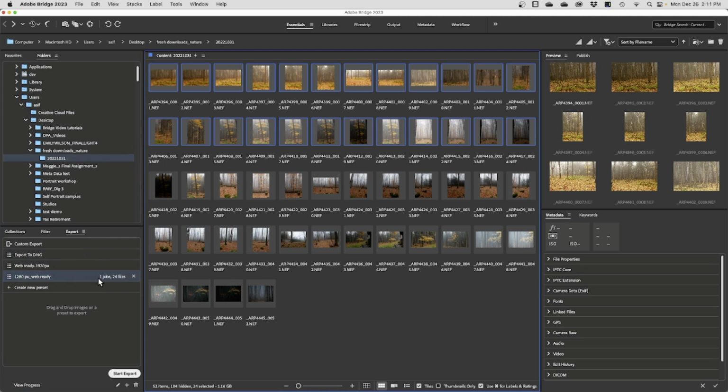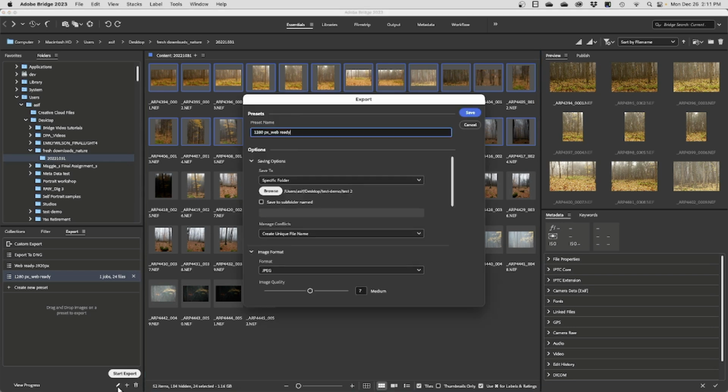So it says one job with 24 files in it. Nothing is happening as yet until you hit the start export button over here. Now you still have the ability to re-edit that module, the export module. Simply click on the edit.